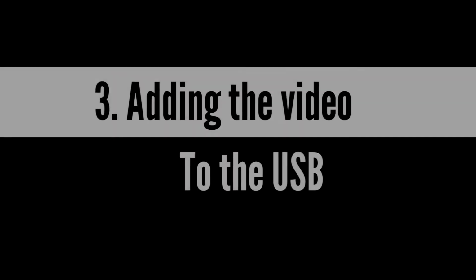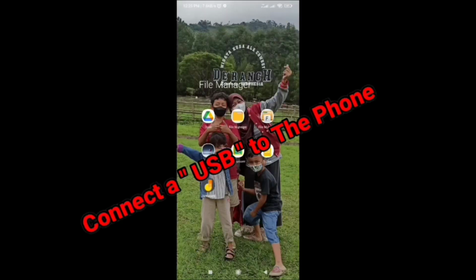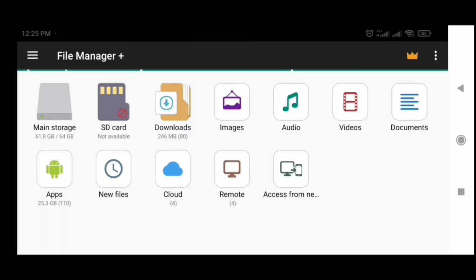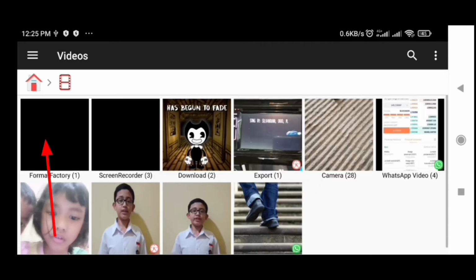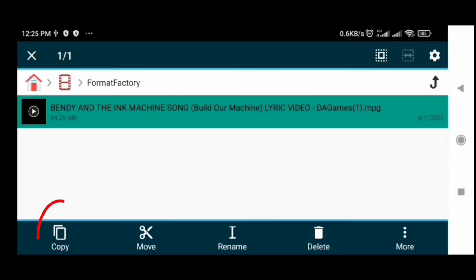With that done, we'll start phase 3, where we add it to the head unit. Connect the USB using a converter to the phone. Go to File Manager, Videos, Format Factory, copy it. Select, press copy.